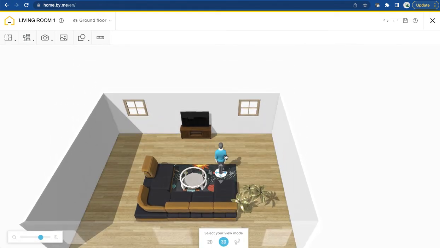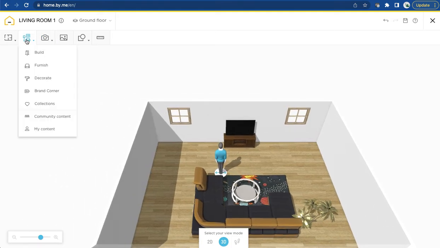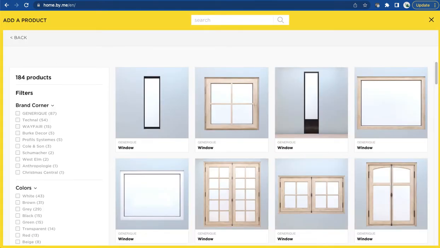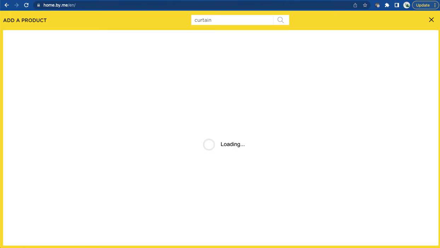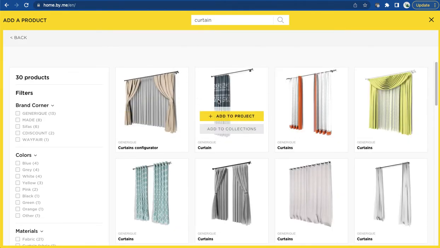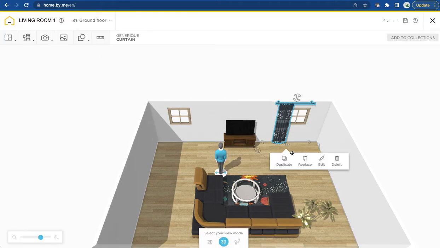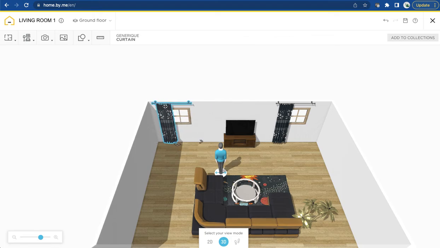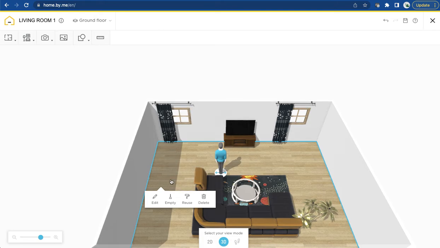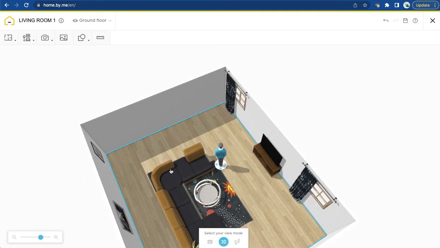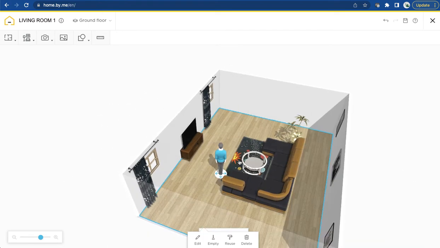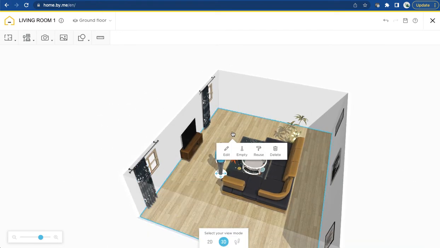As you see, the windows make it look better. And if you have windows, you should probably have a curtain. So I'm gonna search up curtain. I'm gonna add this one. Add one there. And we can duplicate that. And add that one here. Perfect. So now we can always close the windows or close the curtains if you want.